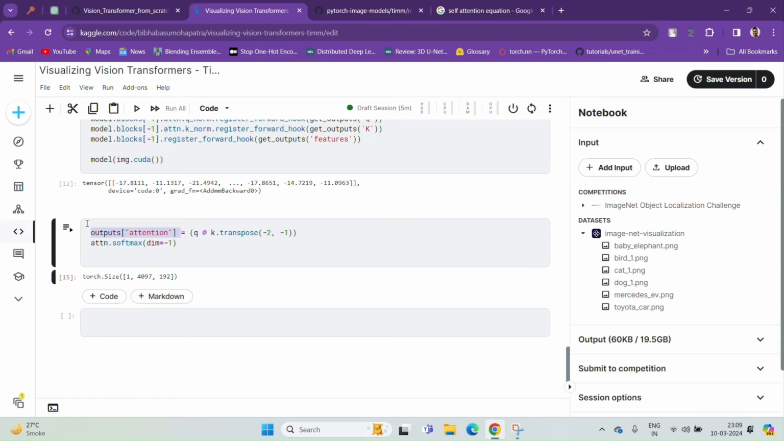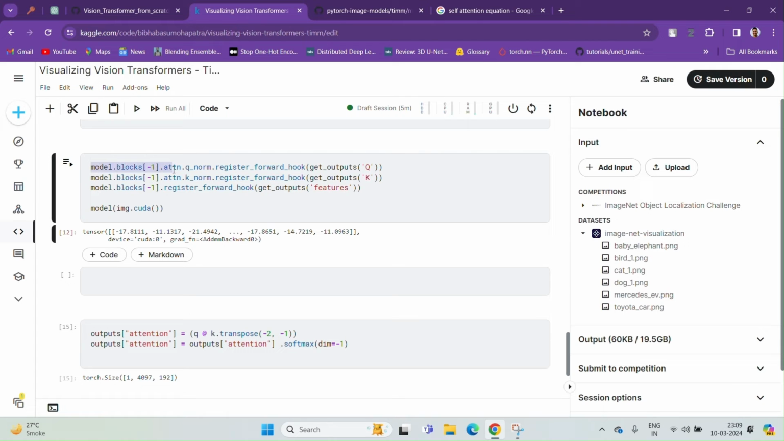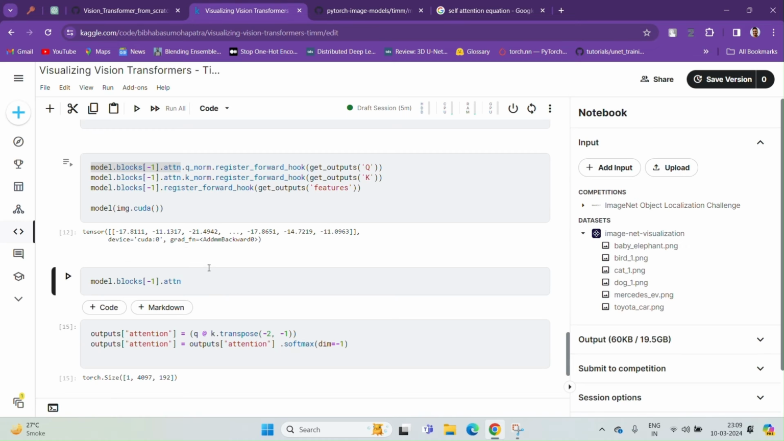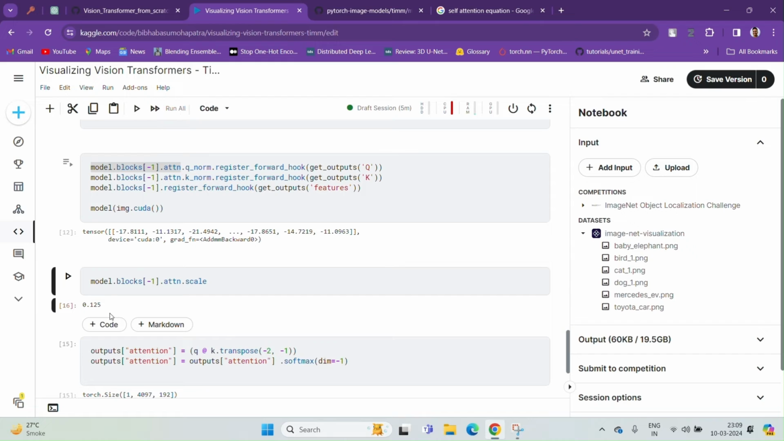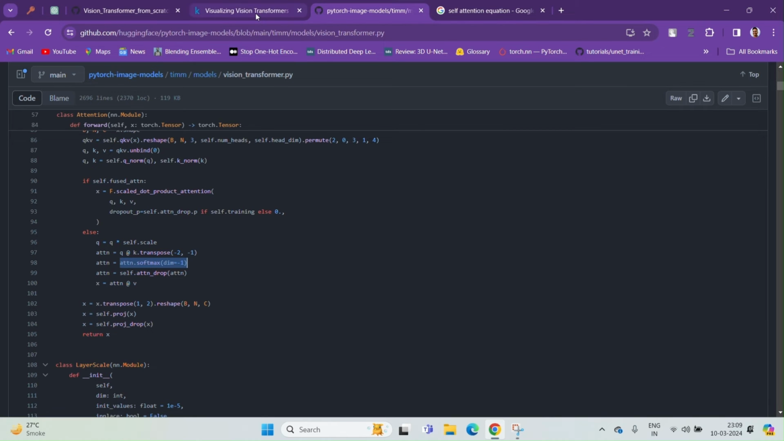But we are forgetting something, that we have to scale it. Then what we'll do is we'll simply call the layer and get it, because it already has the self.scale. See here, self.scale is here, so I think it should work. Scale, so it's 0.125. Scale. It's simply multiplying it, so we'll also multiply.